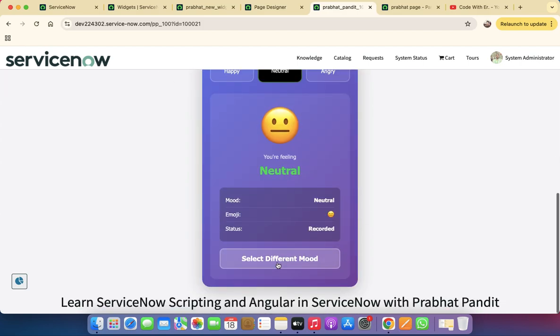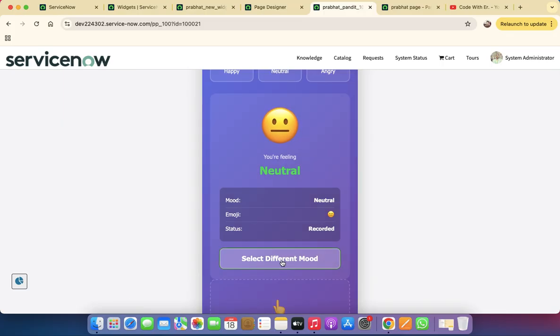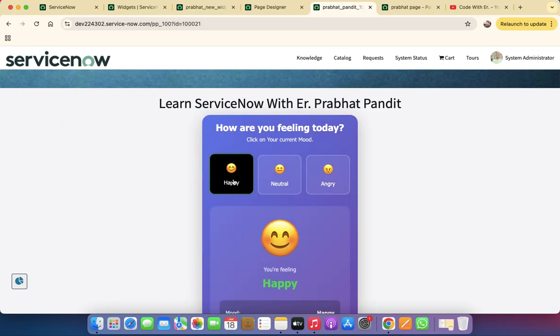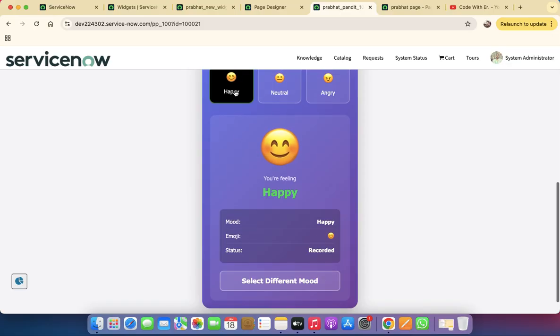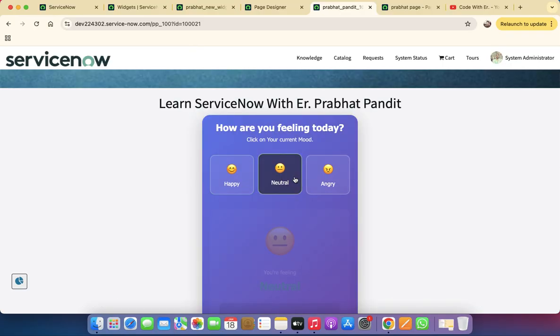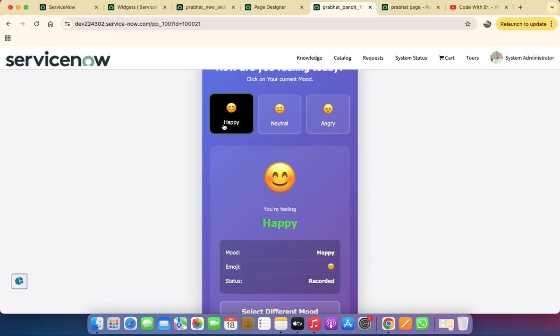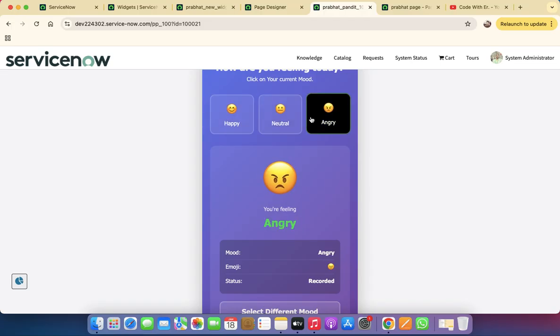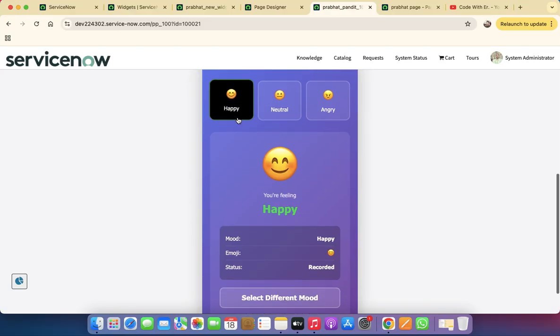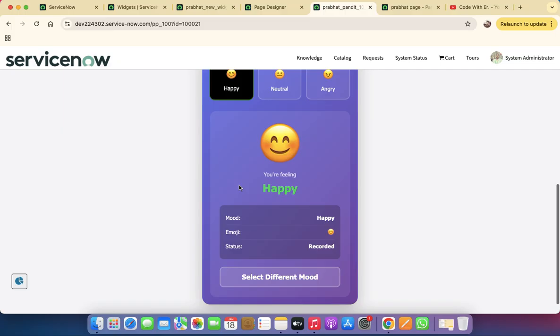Click on neutral, we can select a different mode from here as well, from this button as well, okay. Click on happy, click on happy again, so we can toggle the things, okay, like this: happy, neutral, angry, neutral, happy. We can select a different mode as well, we can toggle the things, okay.